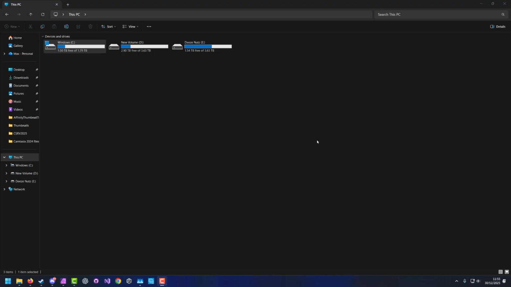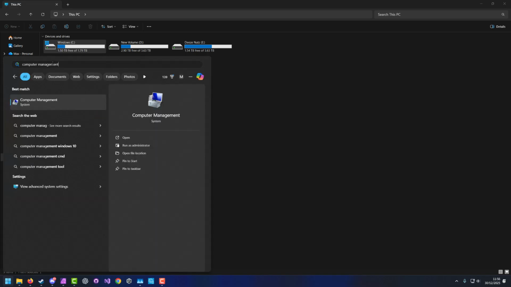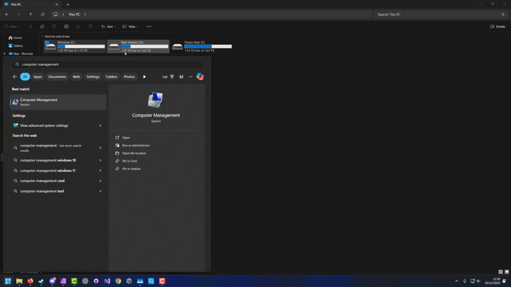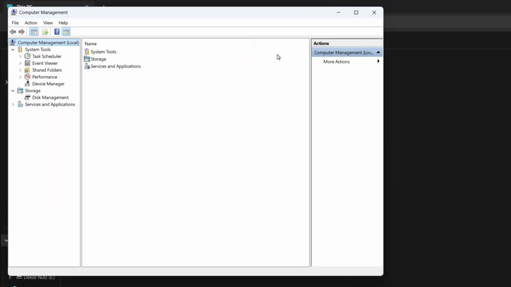The first step is you need to either press the Windows key on your keyboard, or go down to the Start button down here, and then type into the search bar, Computer Management. And then you want to click on it. After you've clicked on Computer Management, click on the Disk Management section here. If you don't see it, click on the little arrow next to Storage, then click on Disk Management.